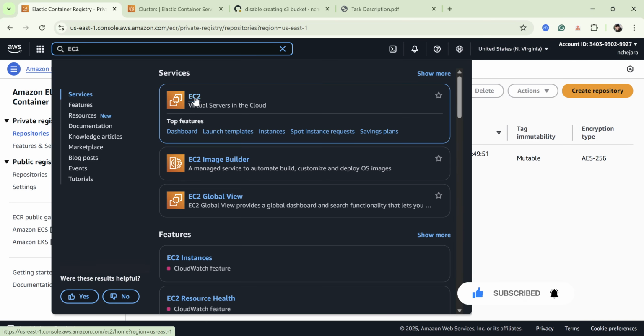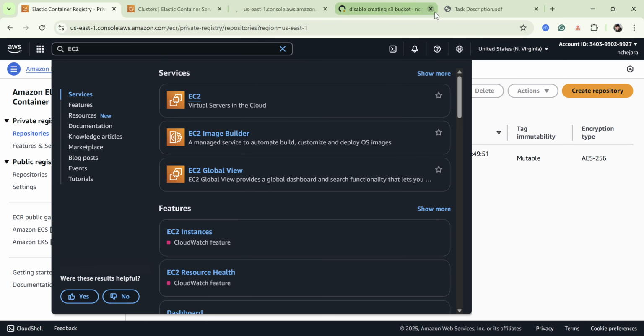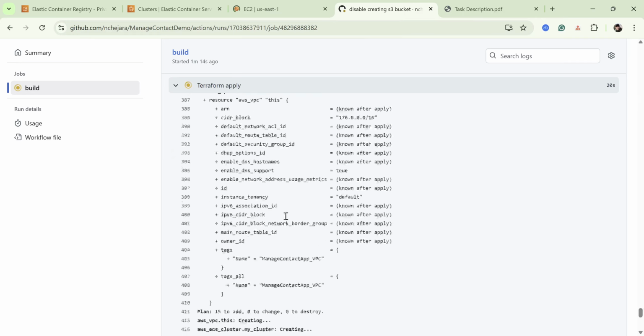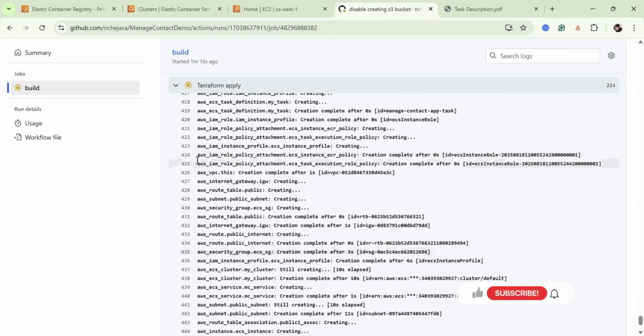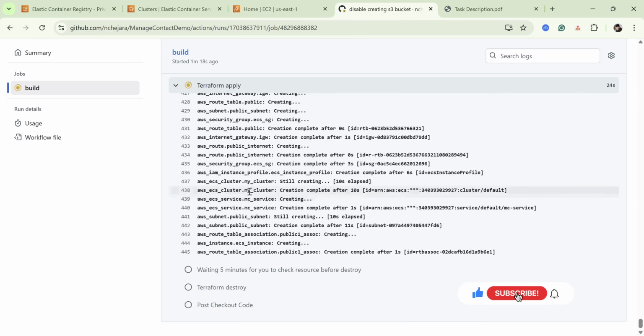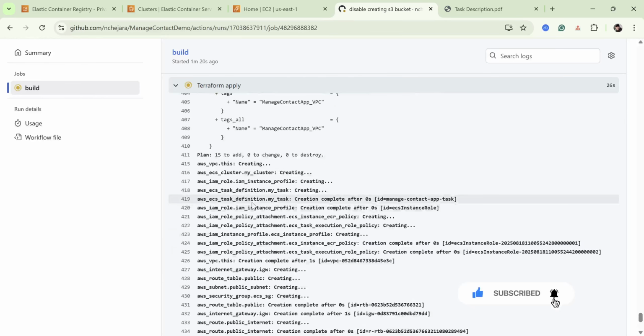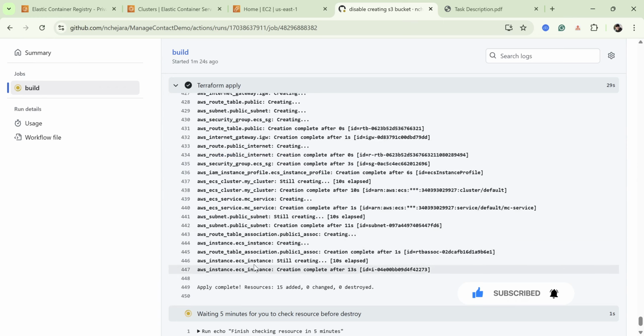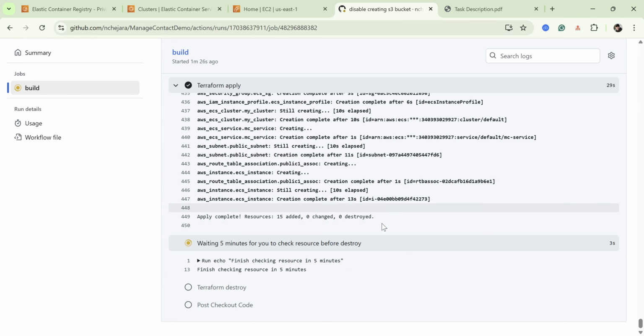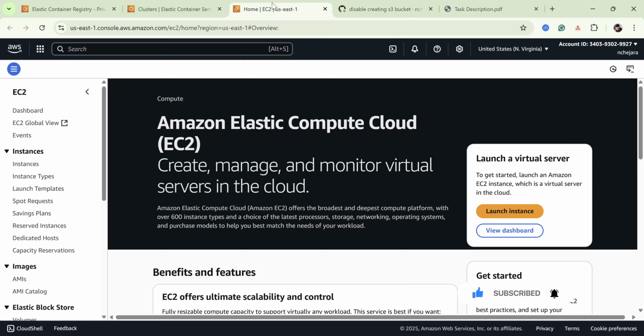It will also create the EC2 from the Terraform. Okay, so now the Terraform apply command is running, and we are creating the resources. So 15 resources are going to be added in this case, and the resources were added successfully. You can see resources added 15, and then we are waiting for 5 minutes, and this waiting is just to show you what exactly is happening.